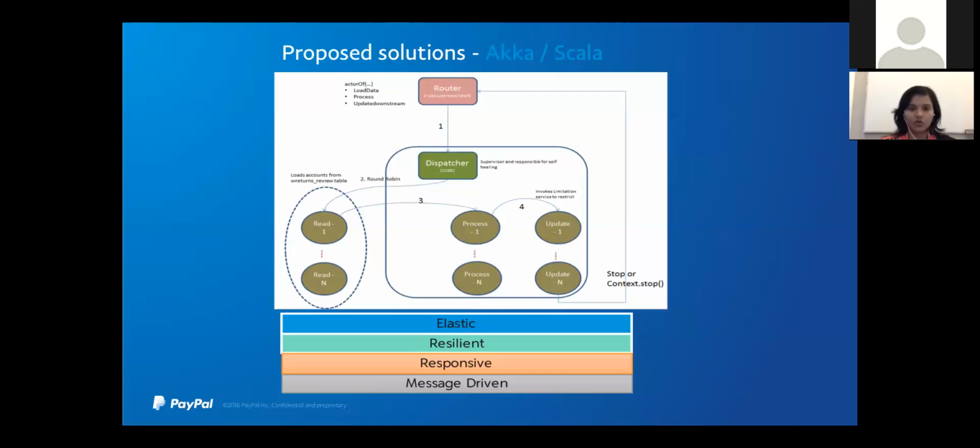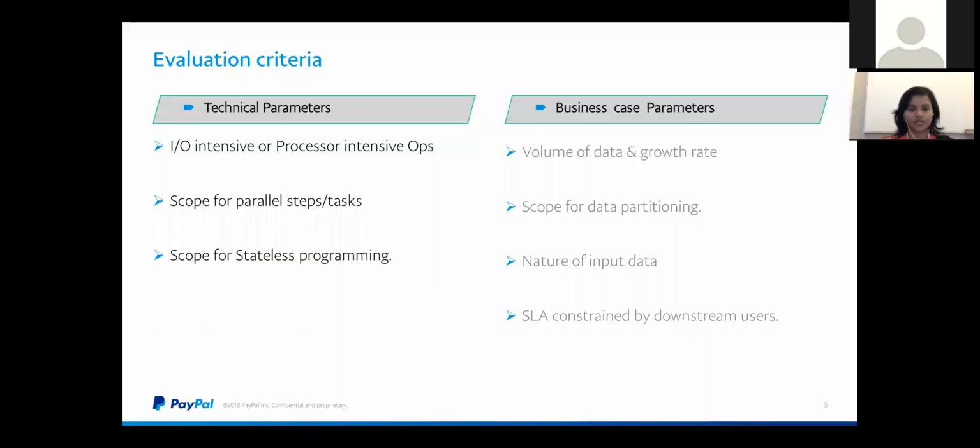And now going to a use case. Let's say you have a use case. What are the various things that I have to gauge, that is evaluate, to decide which scaling option I have to choose? There are technical parameters as well as business use case parameters. For example, technical parameters: is it a processor intensive operation? Is my processor gathering information from hundreds of services, hitting 10 databases, and is there scope for parallel steps if each service call can be independent?